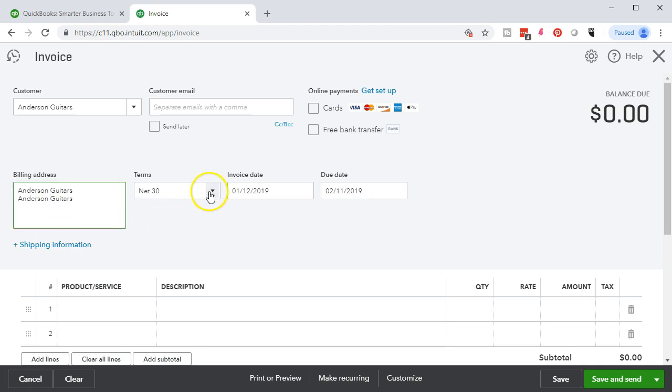The terms is going to be when they're going to owe us. So net 30 means this is the date of the invoice.